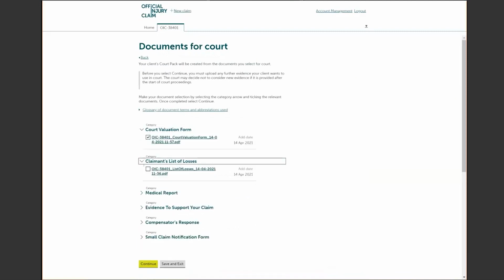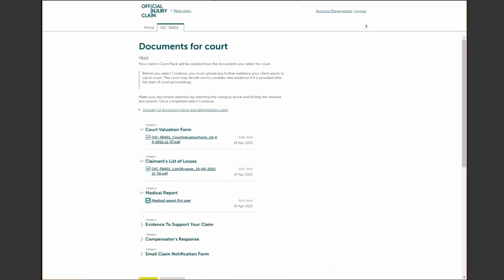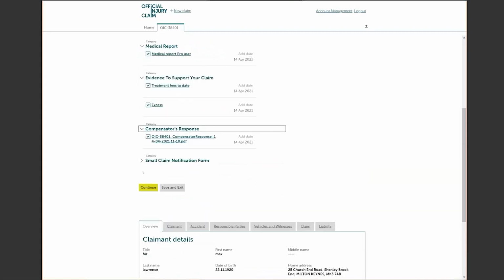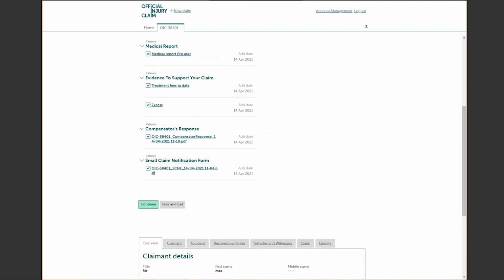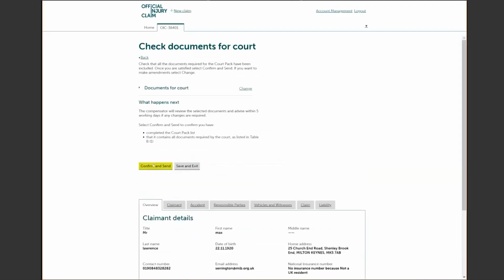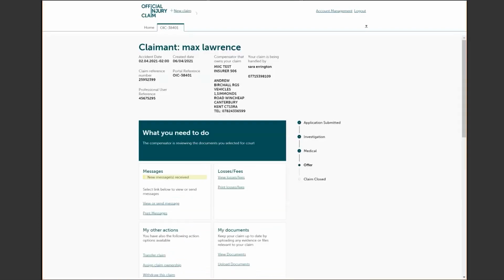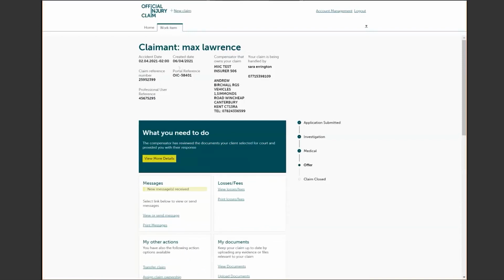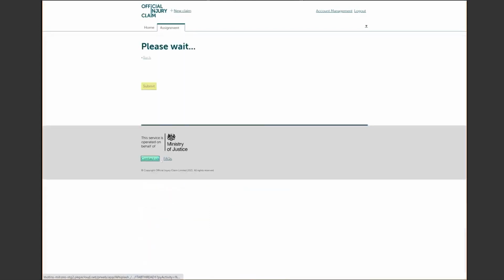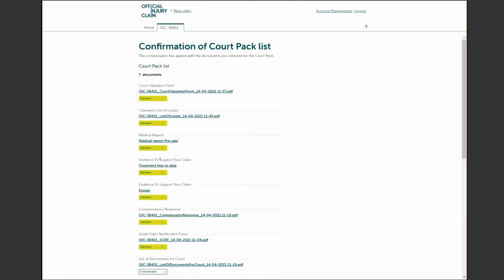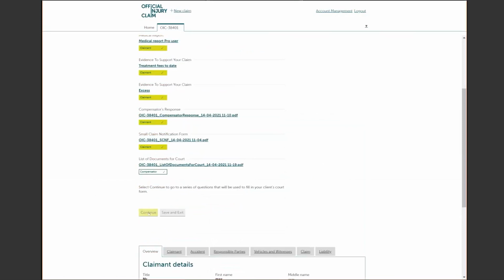Select our documents. And continue. That's now gone to the compensator for them to agree the documents. Compensator reviewed our documents and agreed with the selection, and we will continue with the rest of the court process. So confirmation of the documents selected.